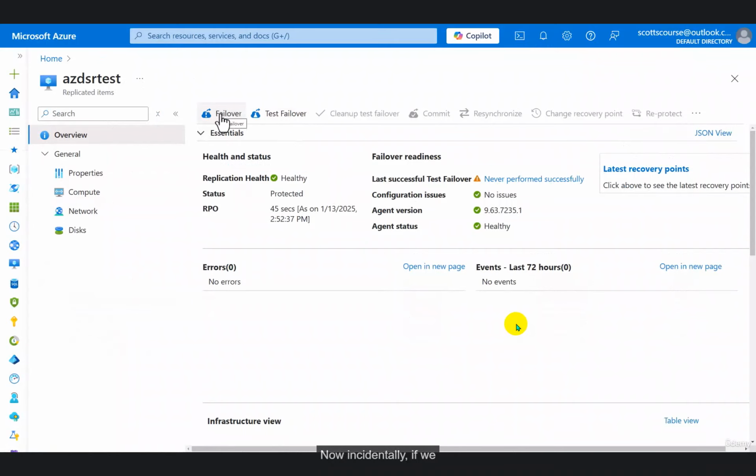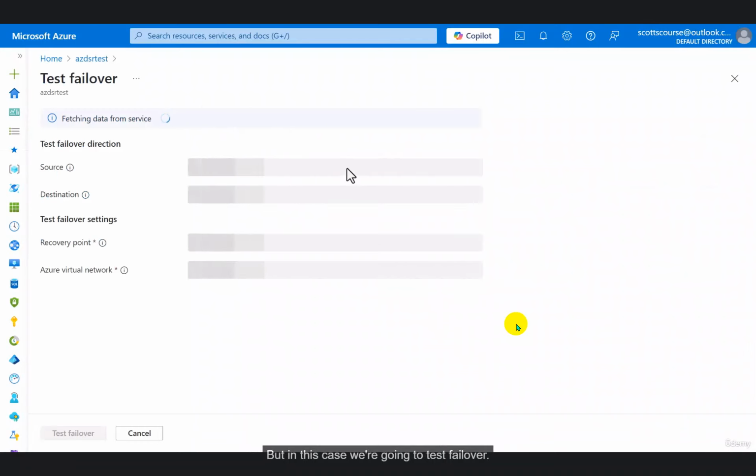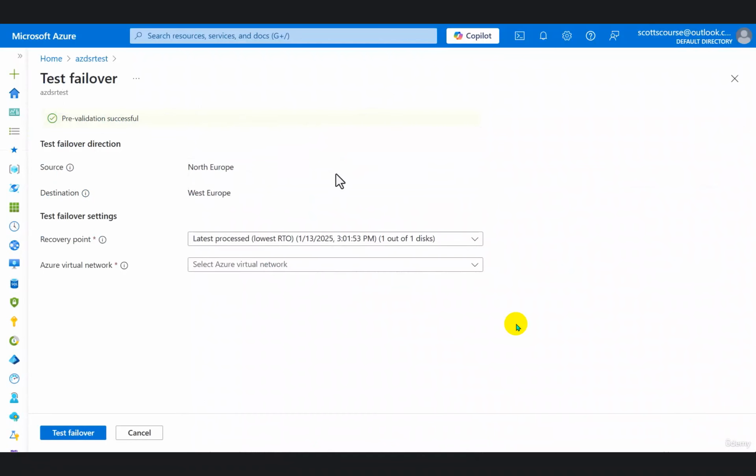Now, incidentally, if we no longer need the source environment, let's say we're copying the environment from one region to the other, then we want to do the final failover, which is to essentially stop the replication and to make the destination target environment its own environment. But in this case, we're going to test failover. So now it's going to start this process.